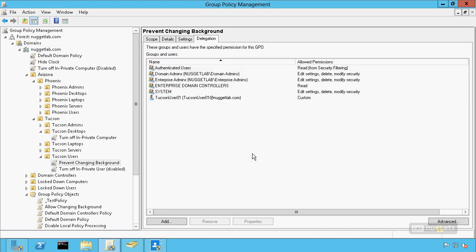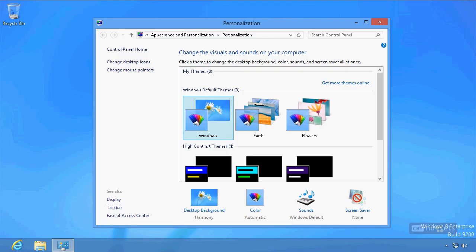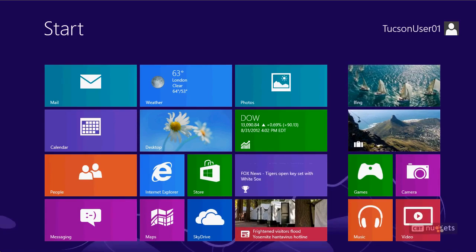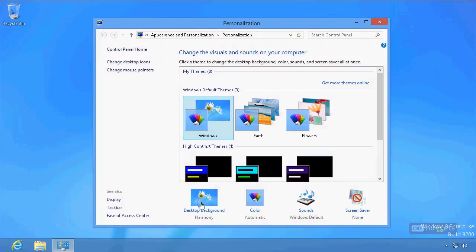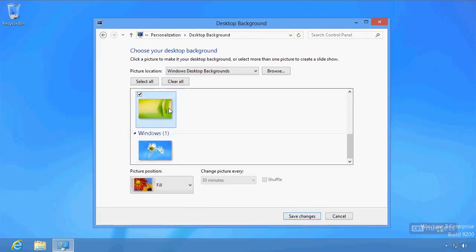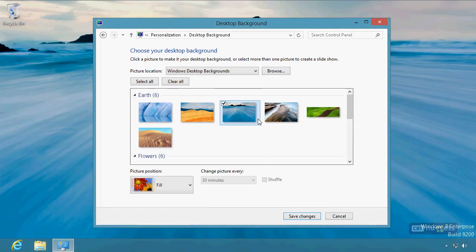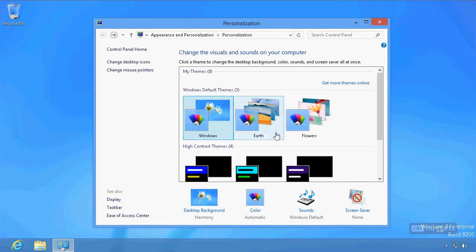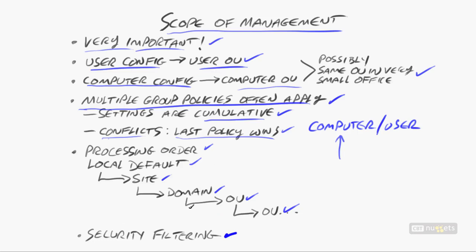Now let's go ahead and test that out. I'm going to log off and log back on as Tucson user 01 on that machine, and we should see what happens. And then here I have logged off and logged back on. I'm currently logged on. Let's go actually here real quick. You can see I'm on Tucson user 01. And now notice that I can again change my background to something else. And so we have that capability now because I used that security filtering that we talked about here.